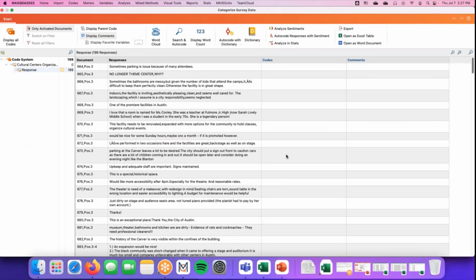This is going to open up a new window. And actually, when you use categorized survey data, you can't access the other window of MAXQDA. You're in this view until you close out of it, essentially. So there's some kind of cool things in here.